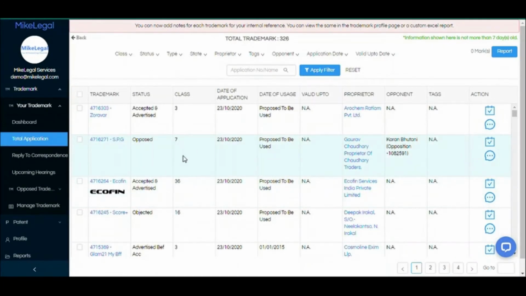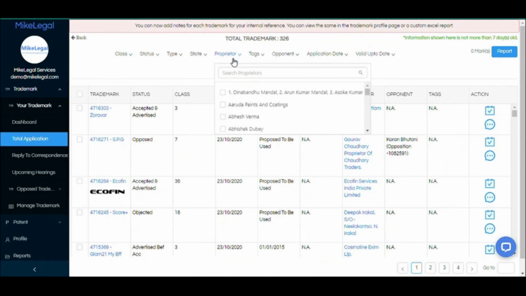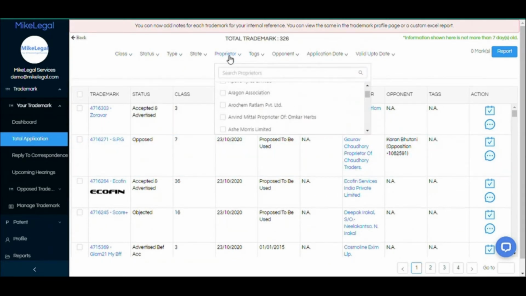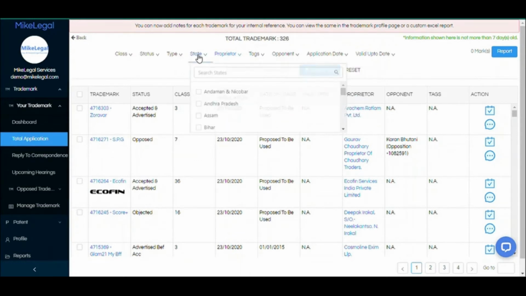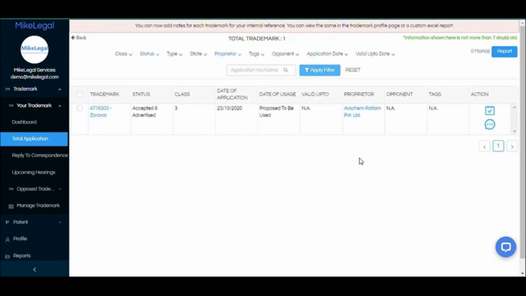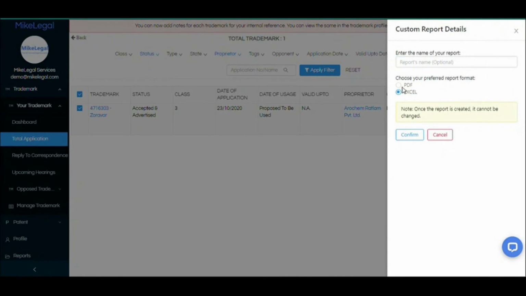Here, you can see all the marks which are uploaded and can filter them within seconds based on class, proprietor, status, etc. Therefore, you can create a report for a client for a specific status very easily. You can then select on the mark, click on create report and simply choose the type, name the report.